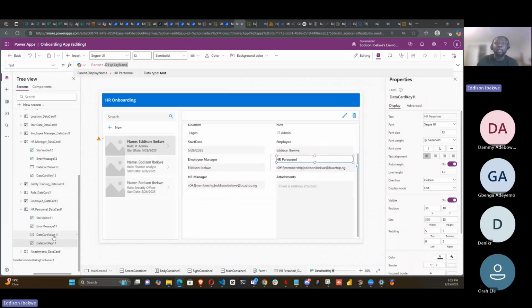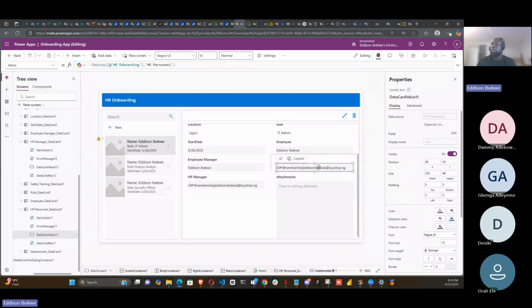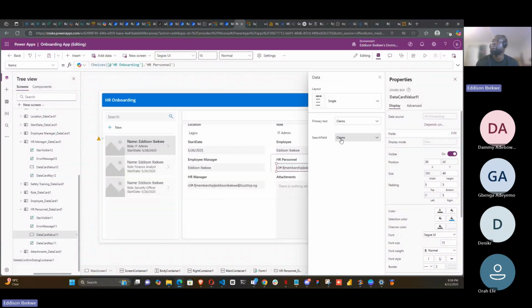So let's go to our data value. Within this data value, which we want to remember, this is a person column, and the engine is automatically picking the claim. This claim comes with the person column. But we don't want to use the claim. We want to use another attribute within the column. See, it's on claim, right? So what do we want to use? We want to use the person's display name.